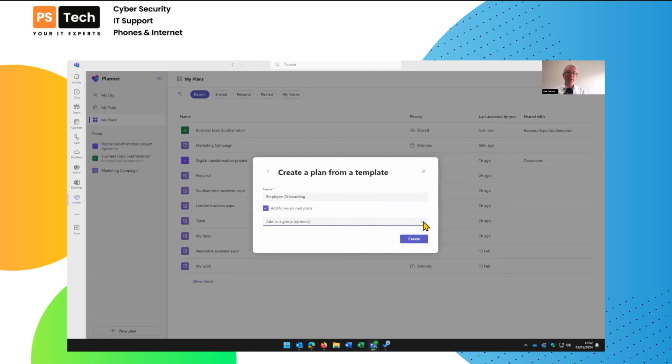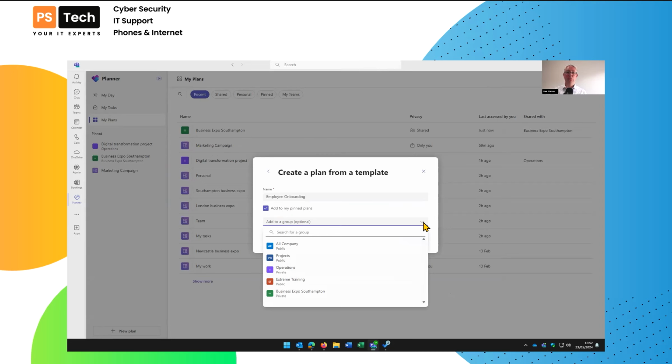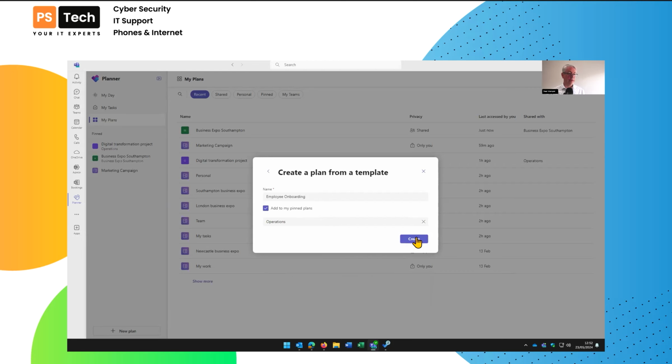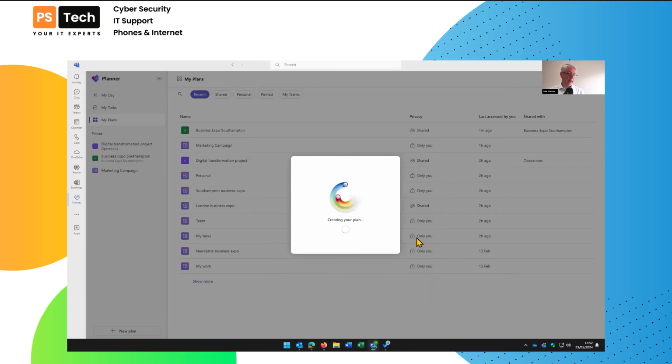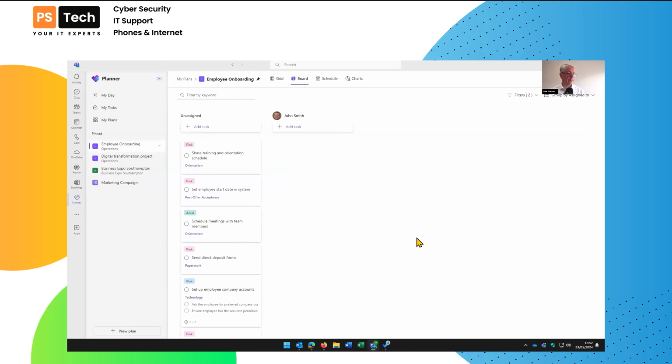But I want to store this rather than in my own personal account. I want to store this within a SharePoint site. So I'm going to store this in the operations SharePoint site. So anyone in the operations group, which is a private group, that means it only has invited members, only those people will be able to see this plan. But the nice part is it saves me having to add those people later. So we'll choose that and click create. It takes just a couple of seconds to create the plan. You'll see it's been pinned here on the left-hand side because that's what we asked it to do.